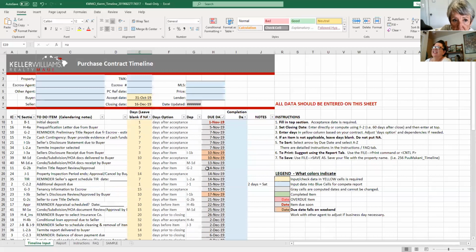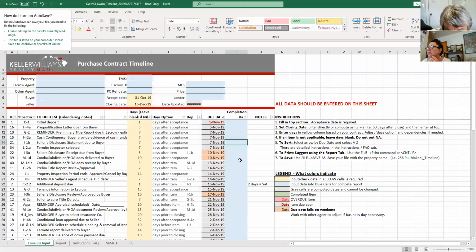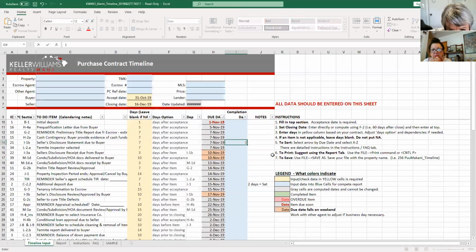This is very cool. So now I'm going to show you something else. Are you ready? Okay. So when you've received your seller's disclosure, right here. Let's say you received that on November 4th.